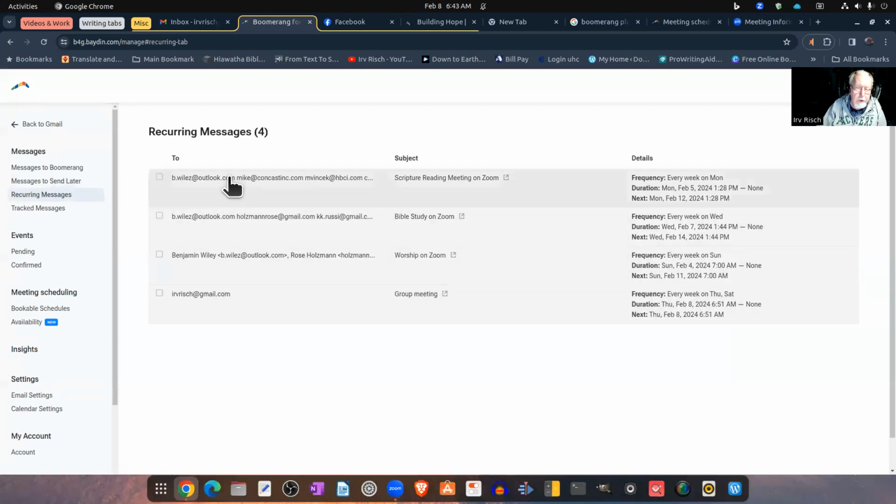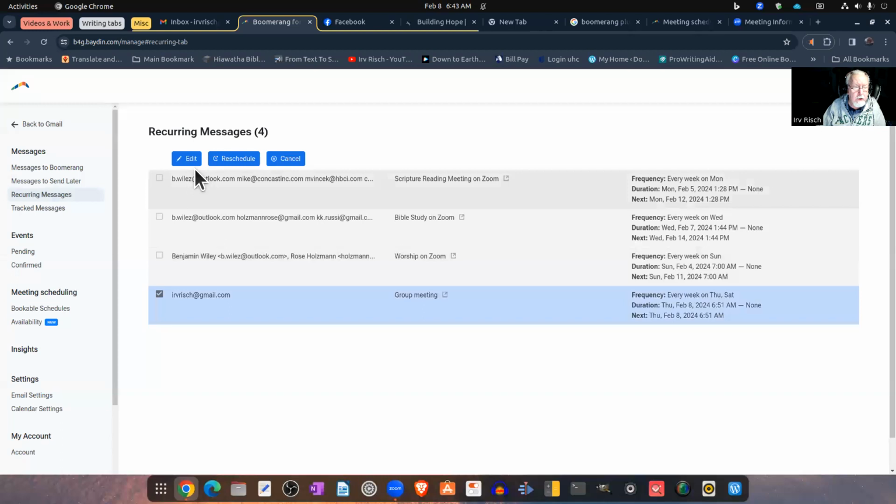If you noticed, I have 3 other ones. One is for scripture reading, one's for Bible study, and one's for worship. And these will automatically go out every week. This one goes out on a Monday. This one goes out on a Wednesday. And this one goes out on a Sunday. And it gives you the duration, how long it's going to be. And I don't have to send them out at all. Okay, now let me just close this tab. By the way, if I clicked on this, I could delete it right here, cancel, okay?